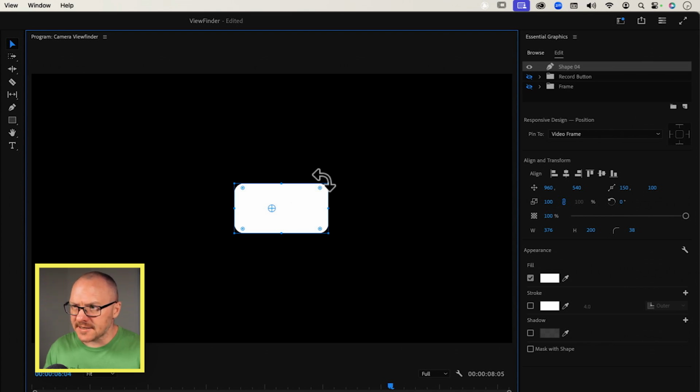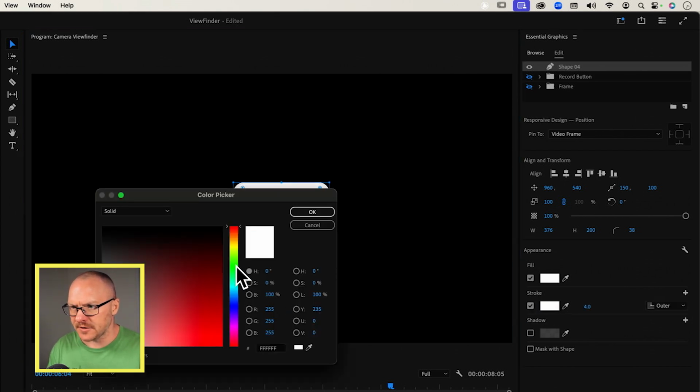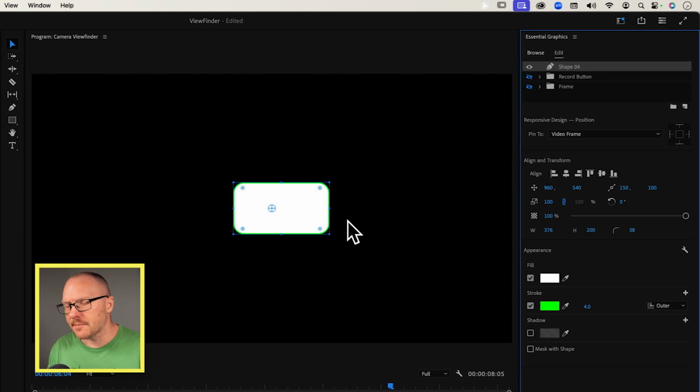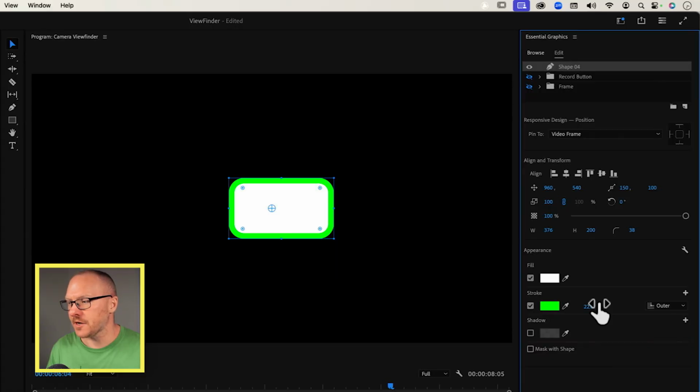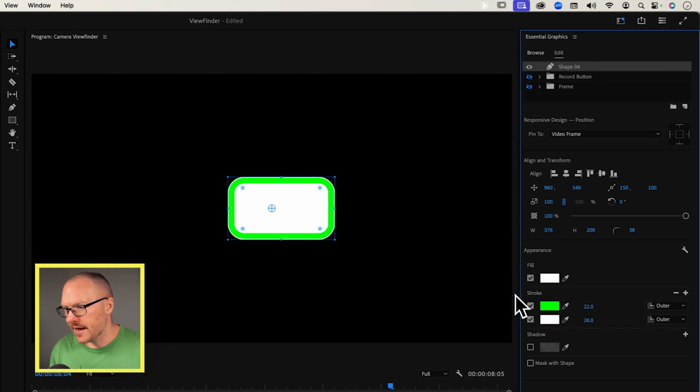And then what I want is a little bit of a gap here and then another stroke outside around this battery. So to do that, what I'm going to do is I'm going to add a stroke, and I'm going to set it to green. And then I'm going to turn the stroke width up like that. And then what I want to do is I want to add another stroke on top of this. So I'm going to go over to the plus icon here and add another stroke. I want this one to be white, and I'll just turn this up as well. So we've got that green outline there, but we're actually going to make that transparent.